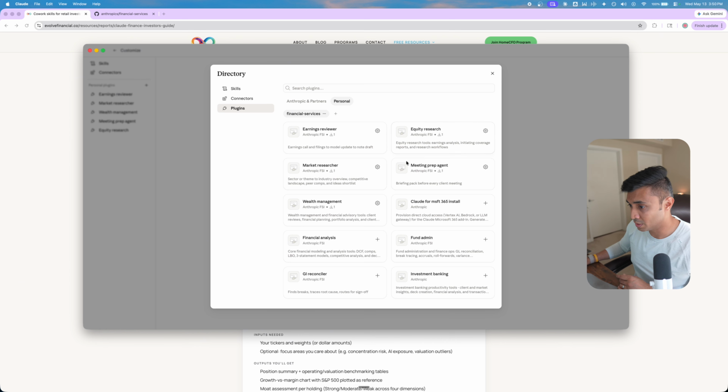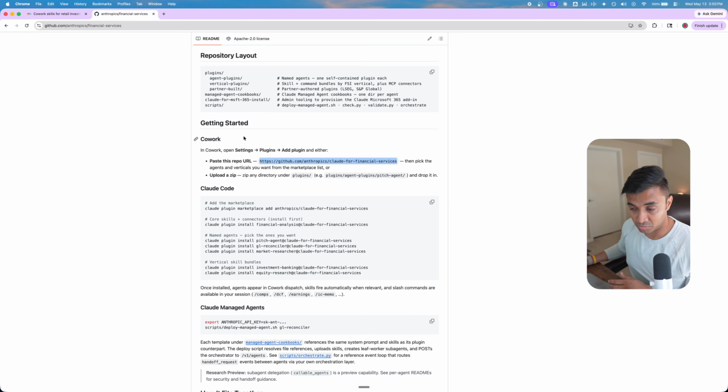Now what we want to do is install the earnings reviewer. We want to install equity research. You want to install market researcher, and you want to install meeting prep agent. Feel free to install whichever ones that you want to explore later. But this is how you actually install these finance plugins. It's fairly straightforward, but the documentation on Anthropic's GitHub is slightly misleading. So I hope this helps.